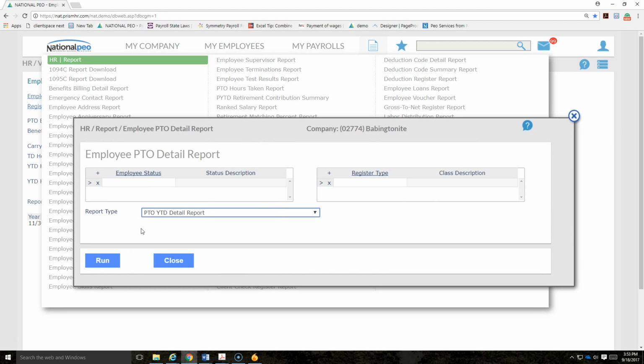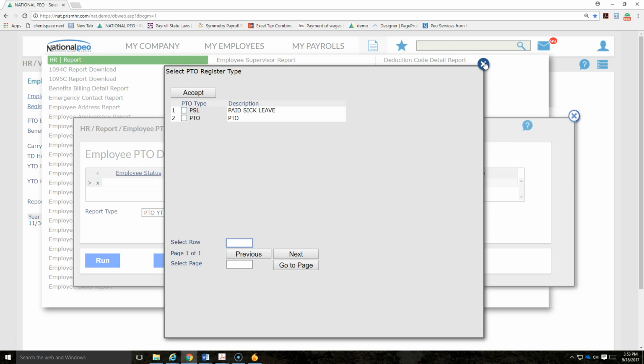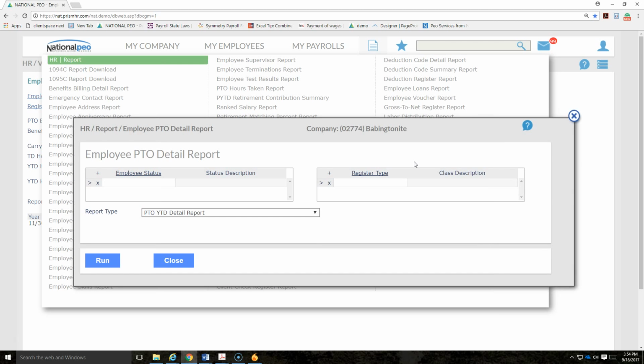Managers can limit the reports by selecting a specific employee status or choosing a specific register type if they want to view only one plan. Leaving the options blank will pull all employees and all policy data. The PTO Year-to-Date Detail Report will provide a detailed overview sorted by employee and register type.